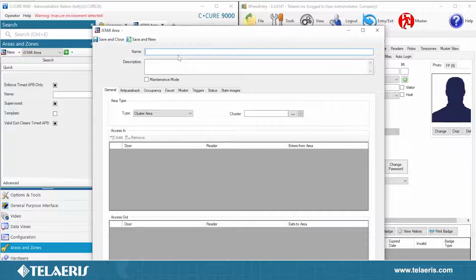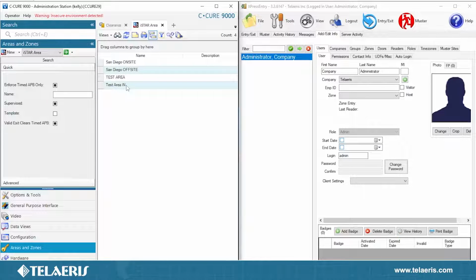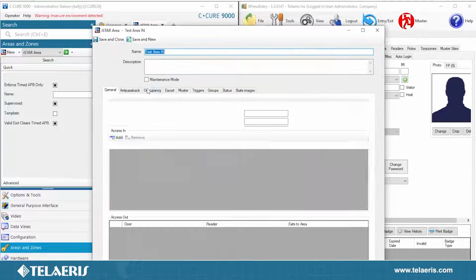Click new here. So now we're going to create test area out. Our cluster, go ahead and set the XPressEntry cluster. We're going to set the cluster area and we're going to set save. So now let's go back into test area in once out populates. Good. So back into test area in.